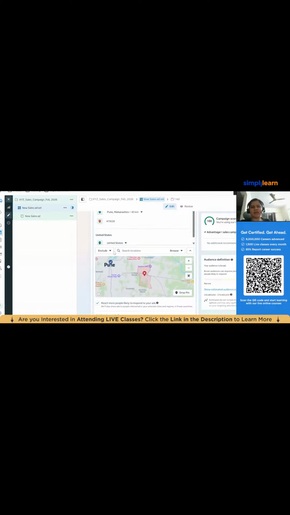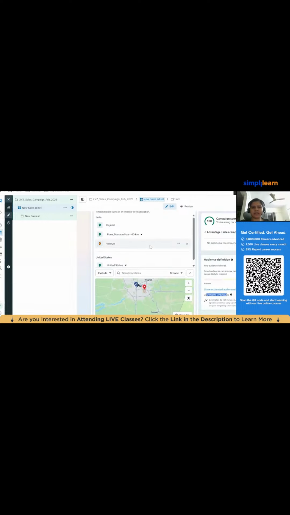Just choose what you're adding. If you have a pin code, choose your country over here, put in all the pin codes, and it will do pin code level targeting. By the way, any changes that you make to the targeting, this audience size would also change. I hope I'm clear with this.